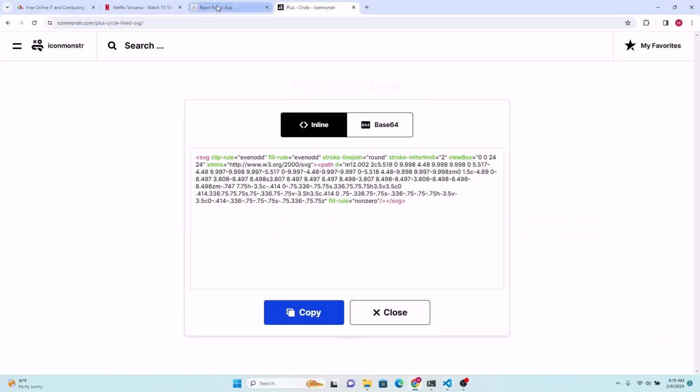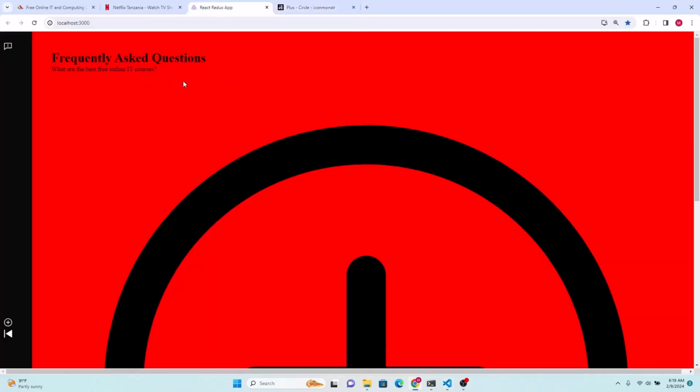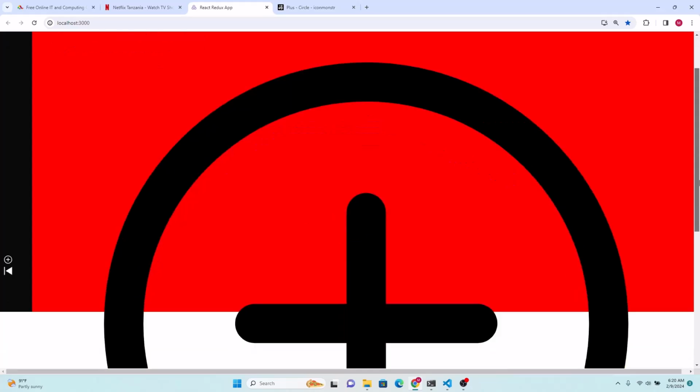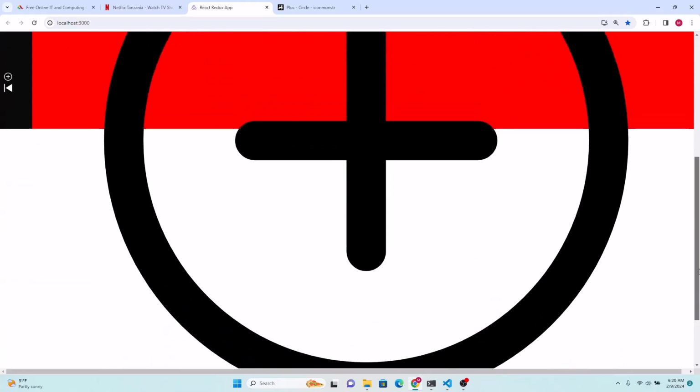If you paste it here, let's go onto our browser to see what we have made so far. Yeah, as you can see, our icon is a lot bigger.